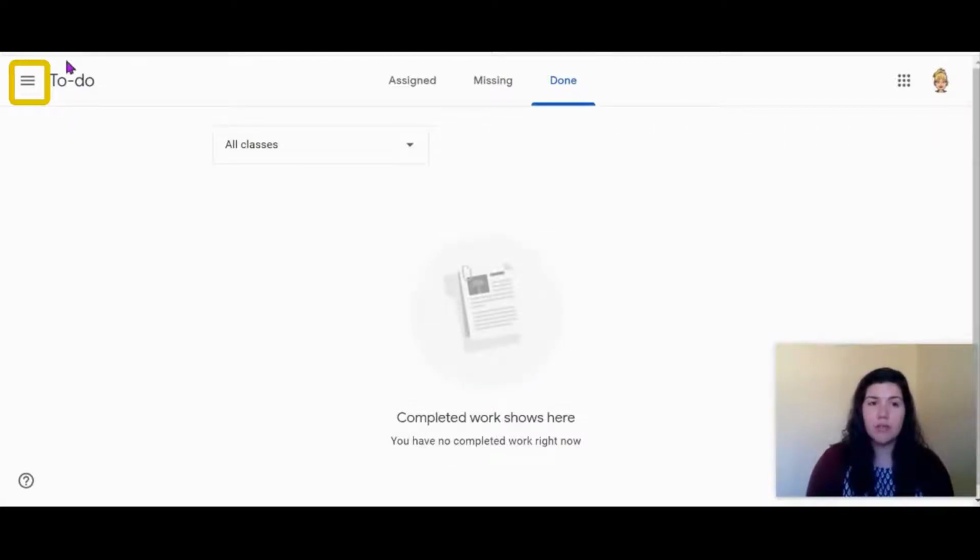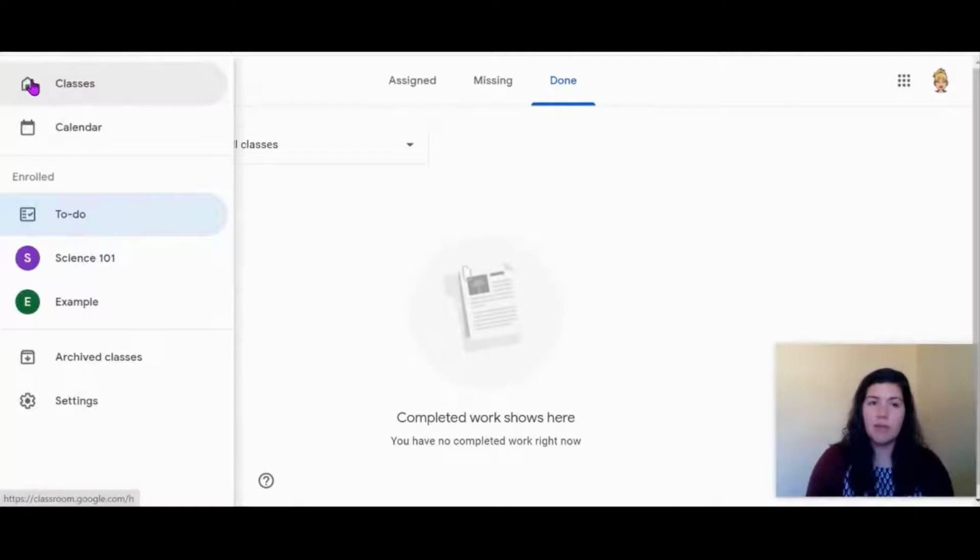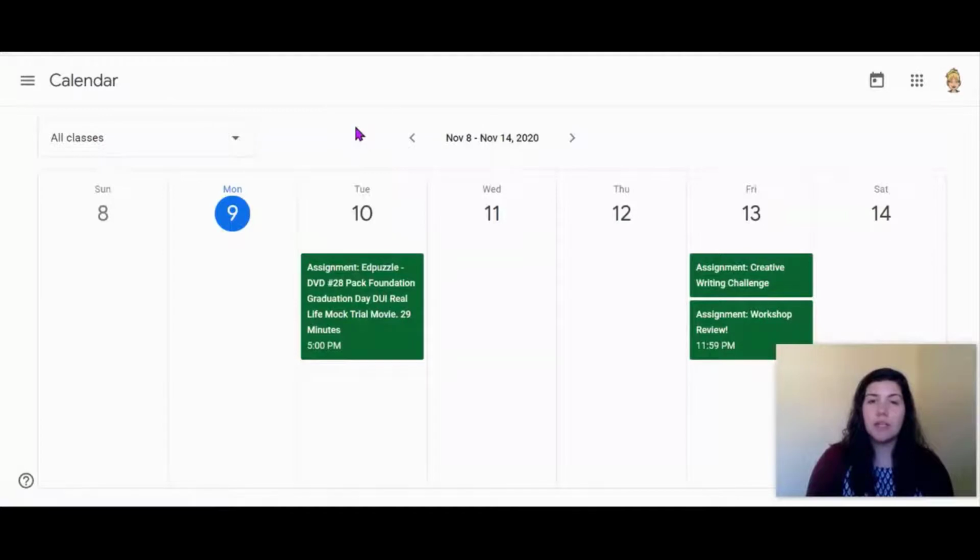Now, when I'm done with my to-do, I'm going to go back to my three lines with my main menu here, and I can click the calendar. The calendar is a great way to see any upcoming due dates. As you can see here, I have an assignment that is due tomorrow and two assignments that are due on Friday. One thing to note is that the assignments with a due date will show up here, but any assignments without a due date will not show up here. This does not indicate when the assignment was originally assigned to the student. It only indicates when it needs to be submitted by. So that is definitely something to keep in mind.